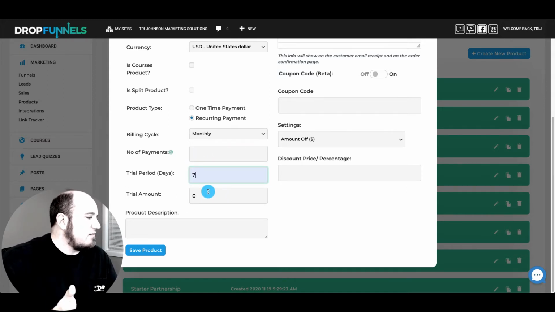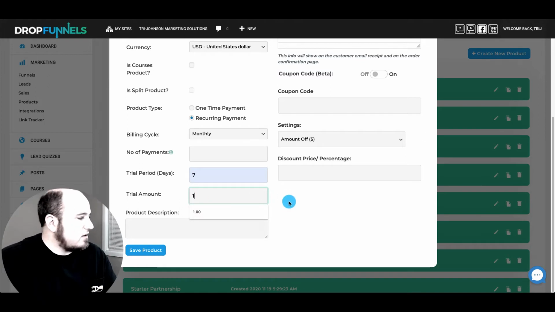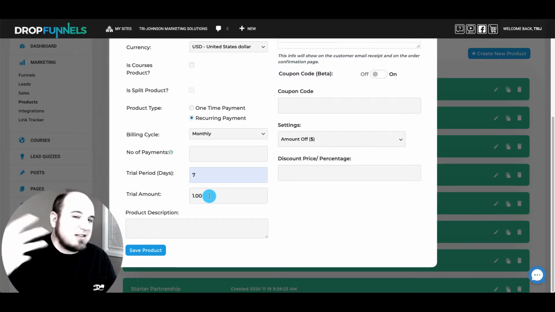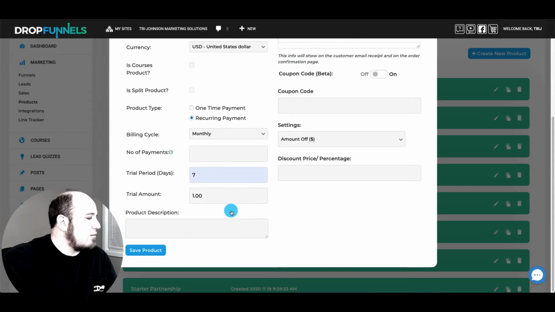I usually do 7 or 14 days at the most. So that's going to vary depending on what you want to do. You can actually charge for a trial. So if you wanted to do a $1 trial, you could put $1 right here, and they have to pay $1 to get that trial. And then after that trial period, it would go back to that normal monthly recurring price.